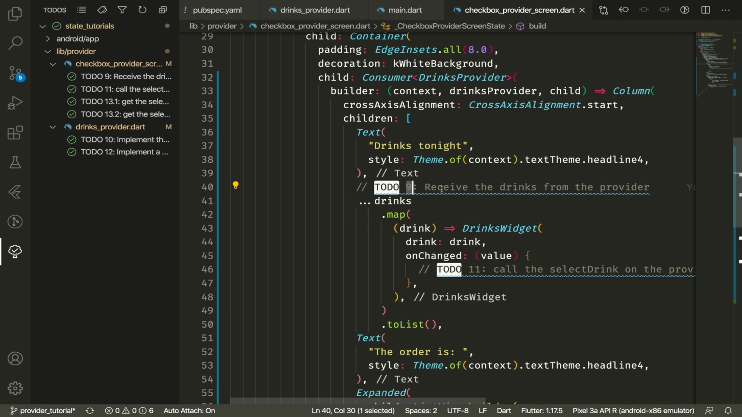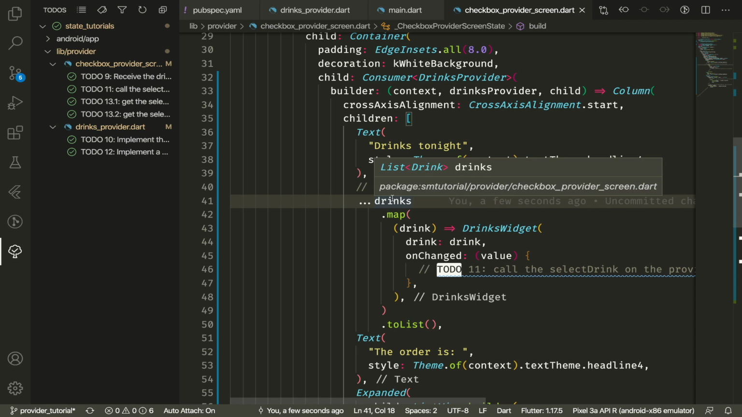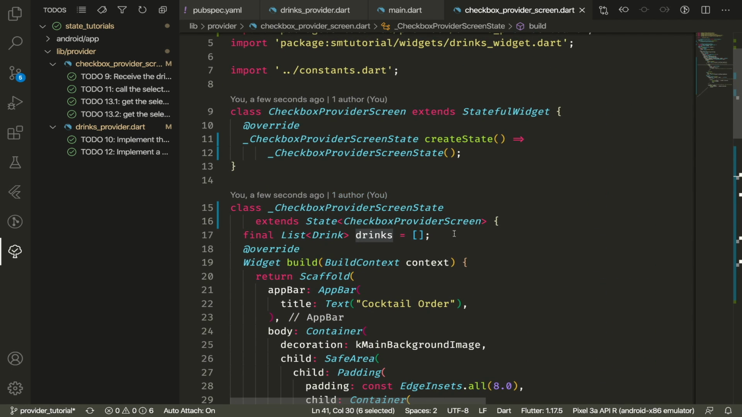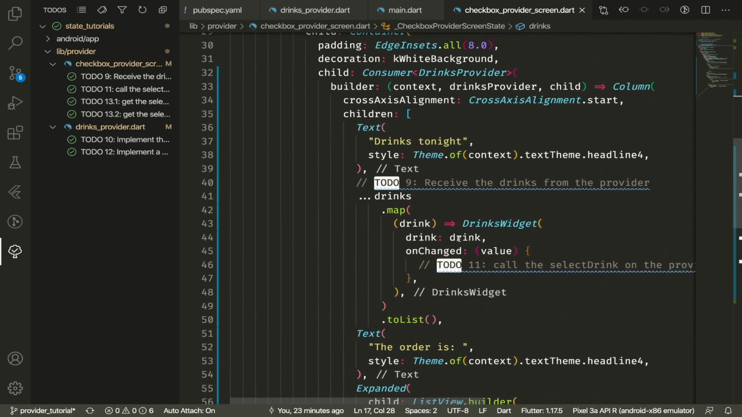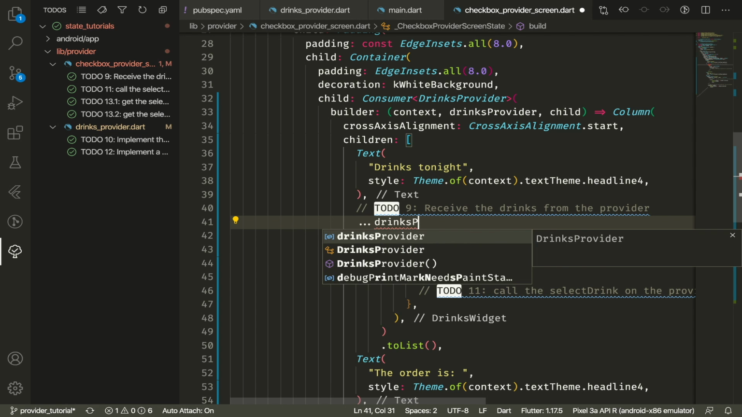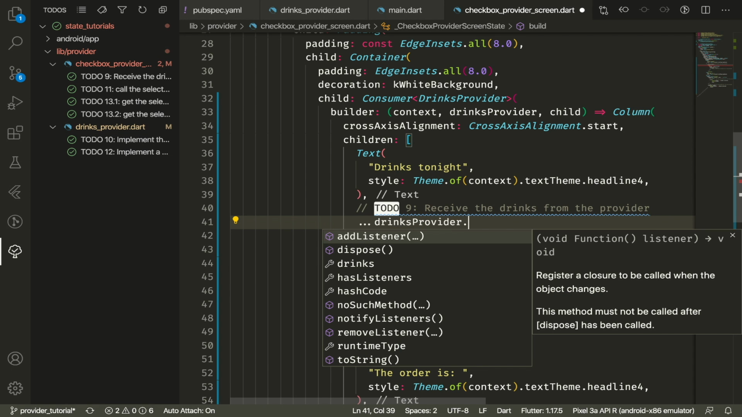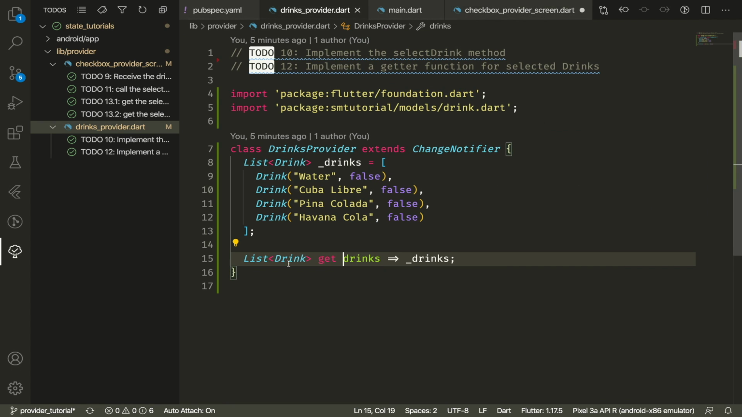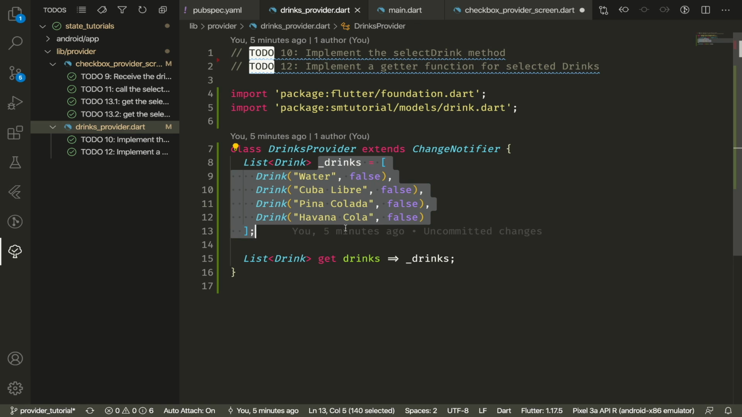Here we are talking about receiving the drinks from the provider. And this is pretty easy to do. Instead of this drinks list, which is currently declared in a stateful widget, which we will get rid of after that, we can now declare down here that we want to get the information from our drinks provider dot, and now we're asking for the values drinks. Thanks to our getter method in the drinks provider, we have now access to our state that we declared in that part.